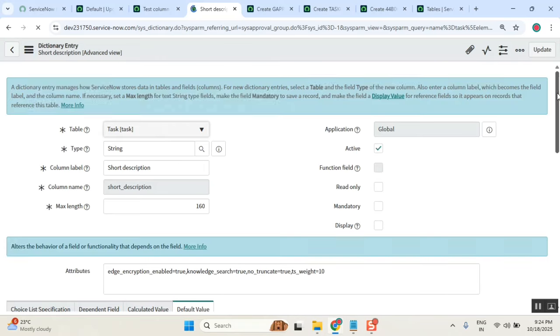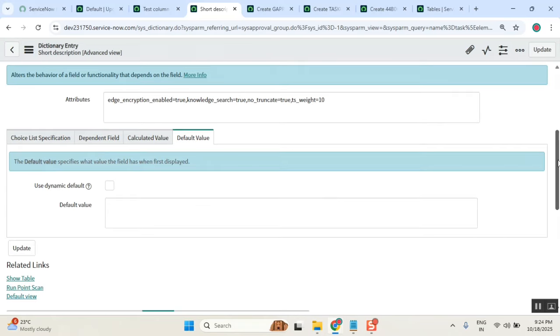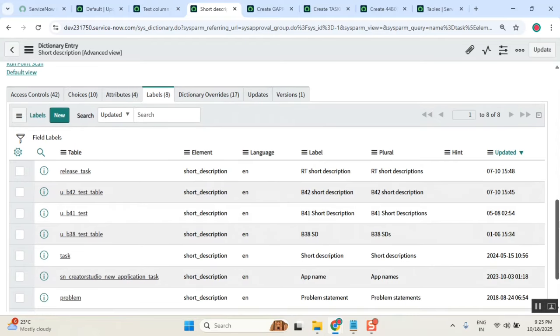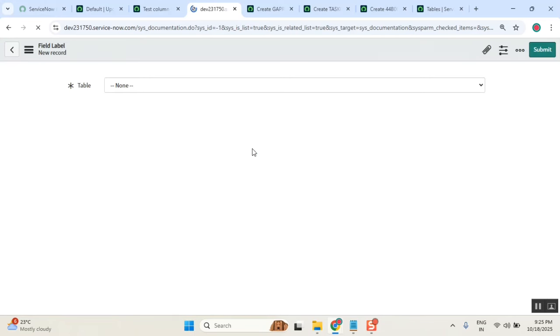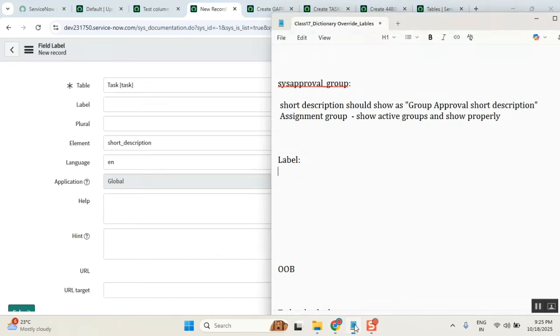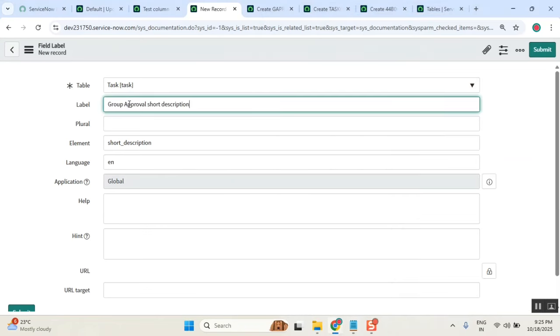And then this is about label. Go to the labels and create a new label. I am creating a new label here. Label name is this, keep it. This is not needed. But this label you are defining is for which table? Task table or some other table?